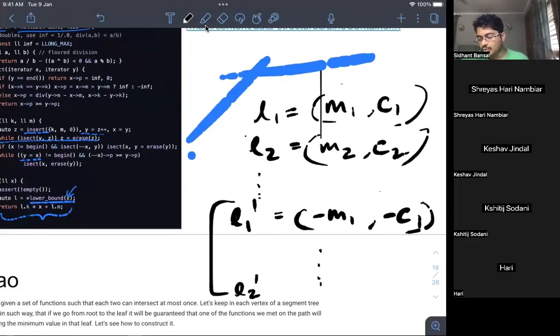So instead of querying for X equal 10, you'll query for X equal -10. And what you'll get is, in the negative world, the minimum. And once you get the value as the minimum, just multiply it with -1 again. And that's your value in the maximum world.